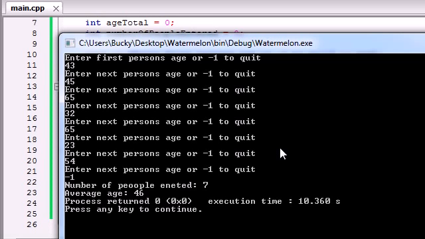So that is the beauty of a Sentinel controlled program. These are the loops that you're going to be using more often rather than a fixed number. So get used to it, become familiar with it, and once you are, you're good to go.